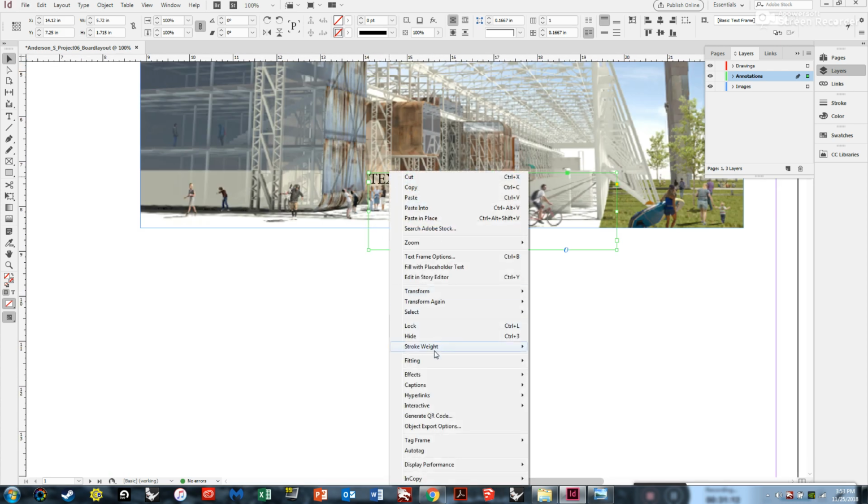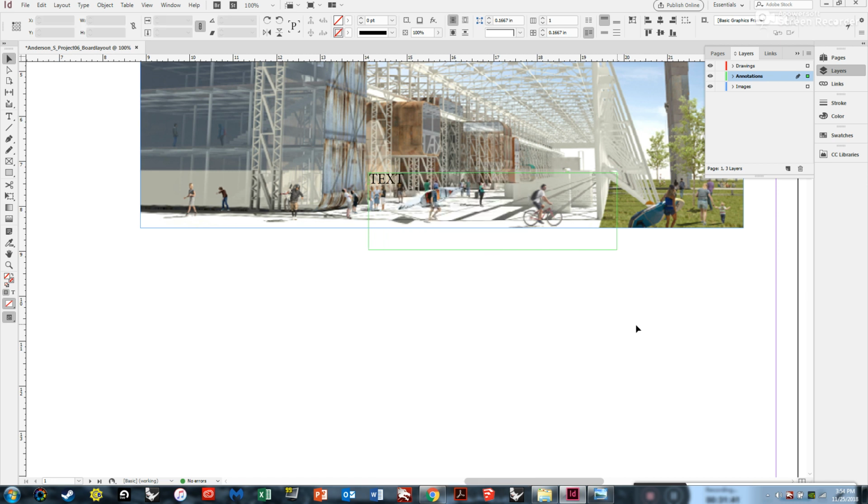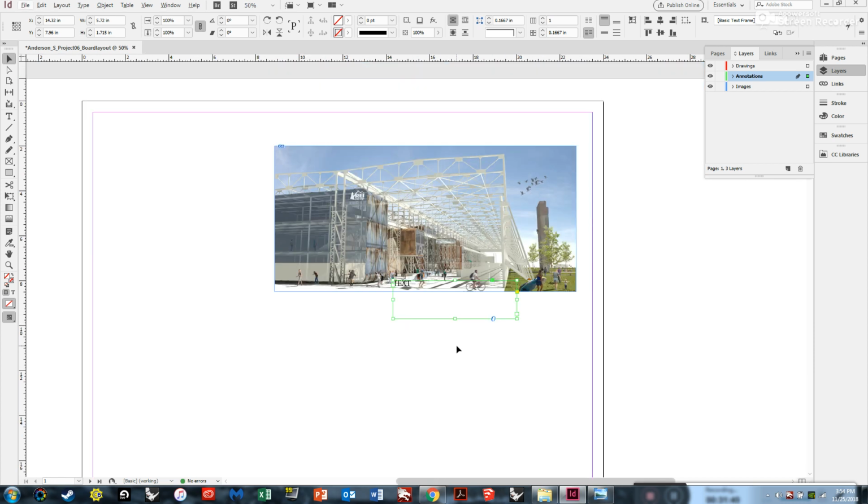Also, if I right click and I go here to, let's see, well, yeah, we can transform things, flip them. We can edit the fitting. So there's a lot of options here, copy and paste. So when you right click on things, there are more options available.